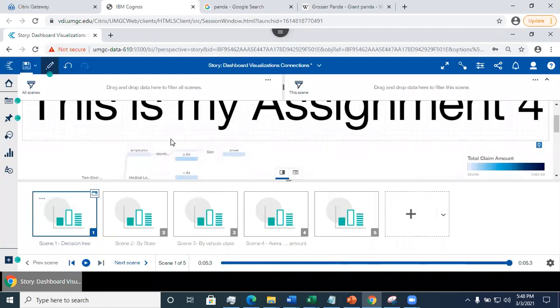Now, always save, right? Then you've got the undo and redo. The same thing as with dashboards, the visualizations are linked, right? So I can link on link, right?